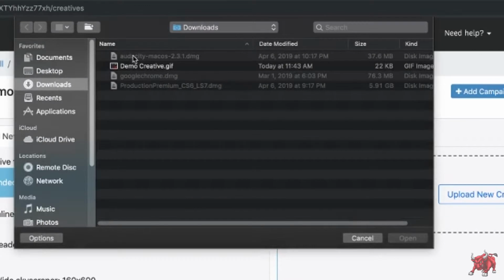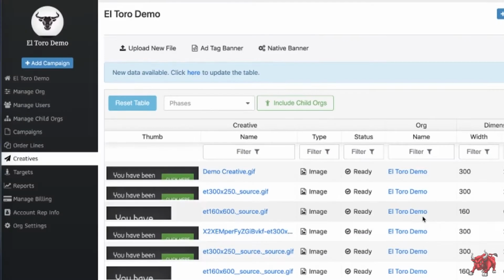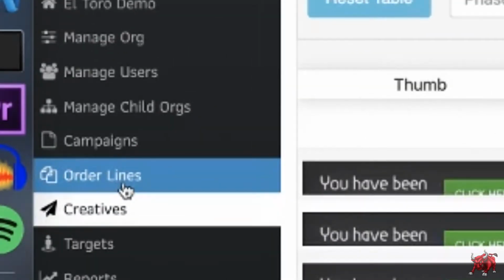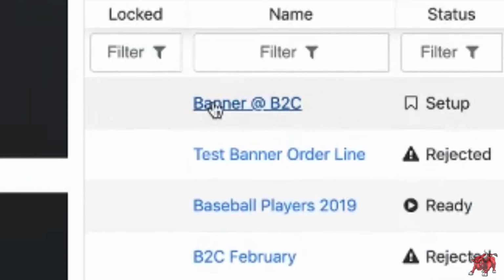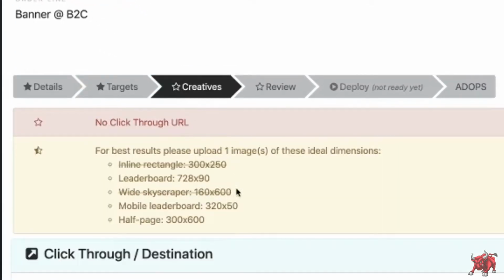The El Toro portal utilizes an upload or drag and drop approach for creative association. The easiest way to associate creative assets is through specific order lines within your organization. Click Order Lines in the left-hand navigation menu. Select the applicable order line. Click the Creative tab in the Order Line wizard close to the top of the page.